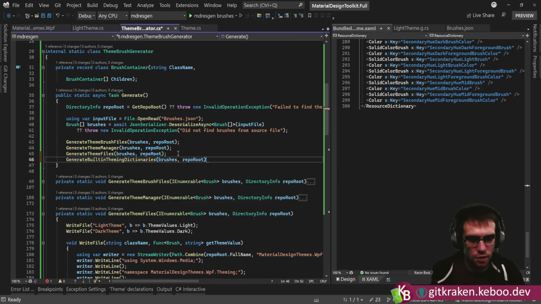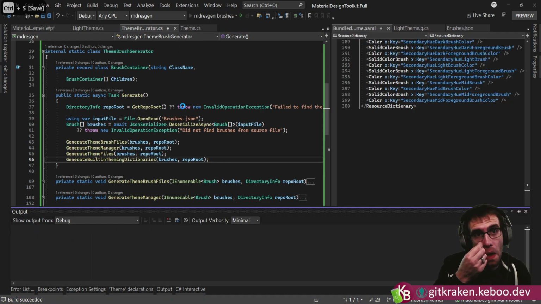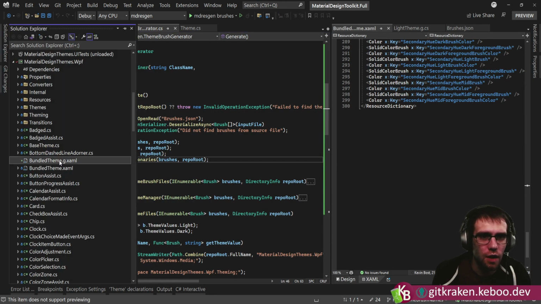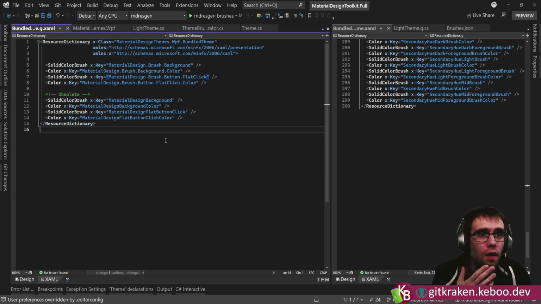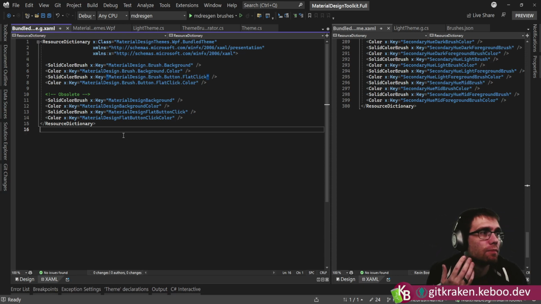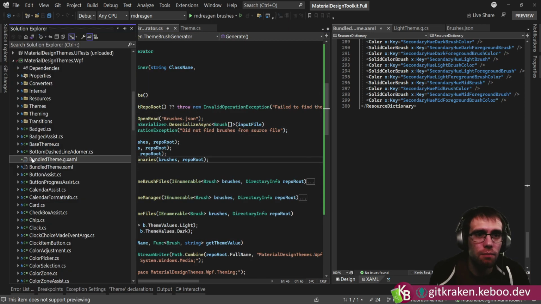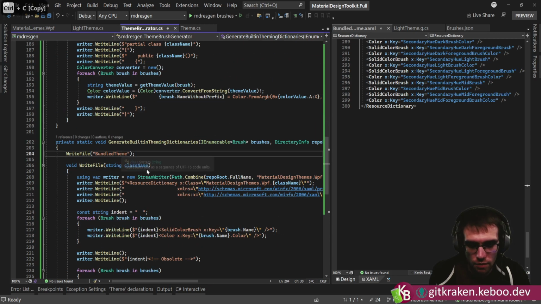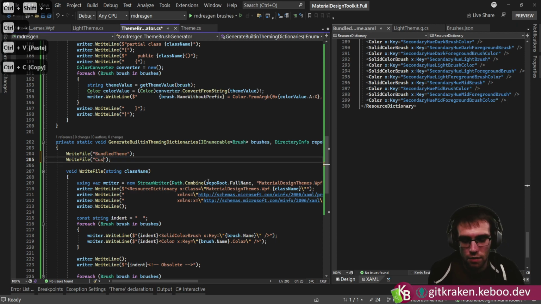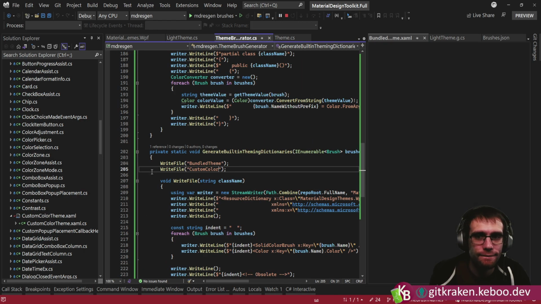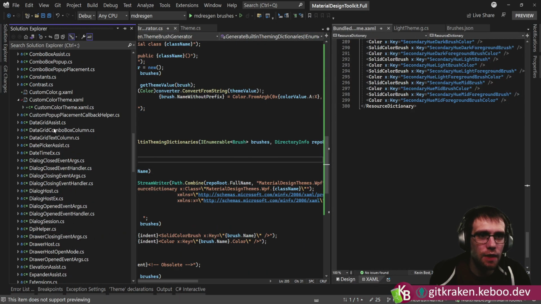Brushes, repo root, go. Solution changes. Okay, so this looks pretty much like exactly what I wanted. Okay, so that handles the bundled theme. Now I want to do the custom color theme as well. Custom color. Boom, boom, boom. And that gets me that one.